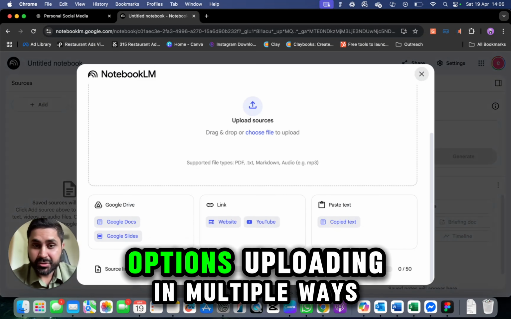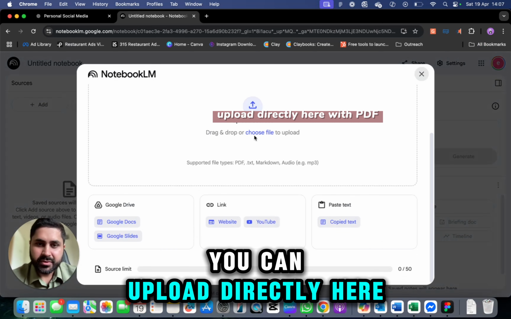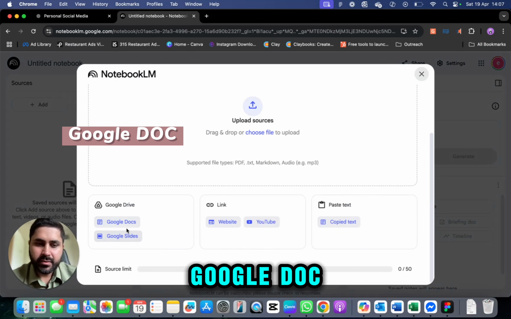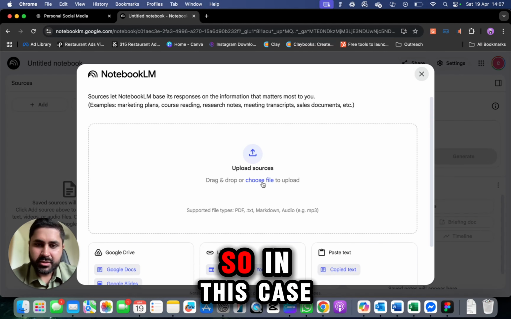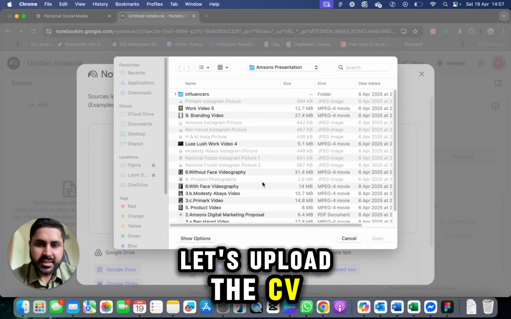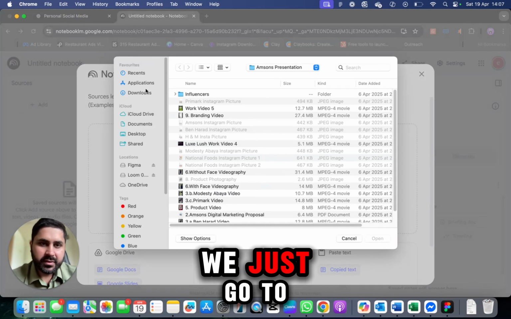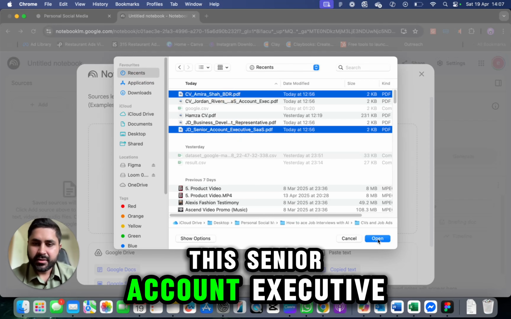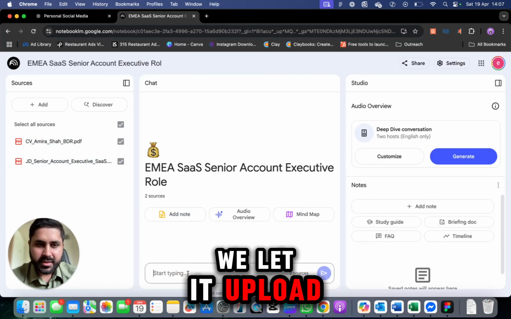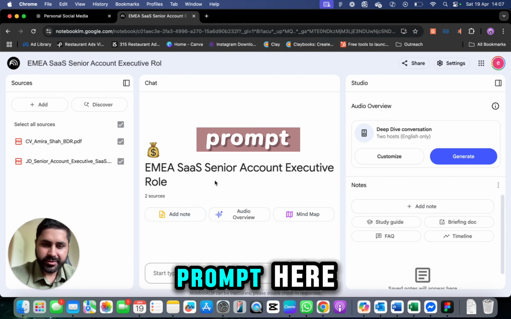Now it gives us options of uploading in multiple ways. You can upload directly here with a PDF, you can upload via Google Doc, or you can upload with links from a website, YouTube, or you can just copy paste. In this case, let's upload the CV and job description that we have. We'll just go to recent and we have the CV, and then we have this senior account executive. We let it upload and we'll add a prompt here.